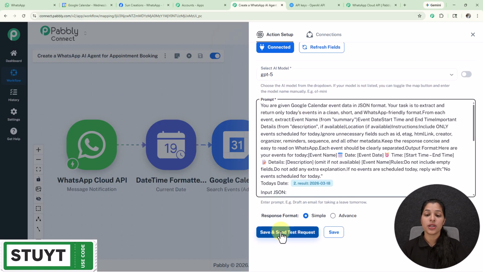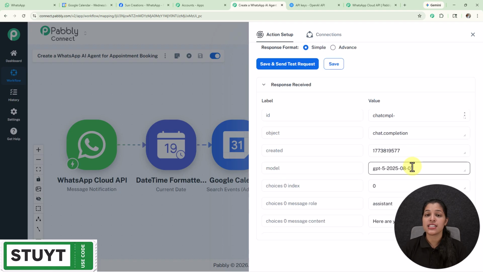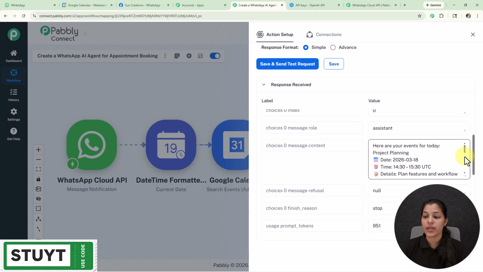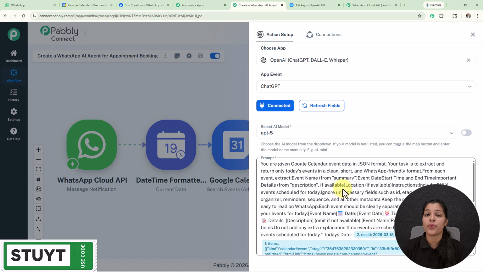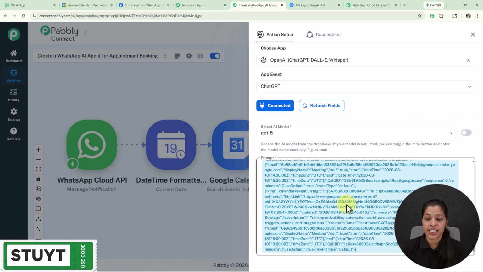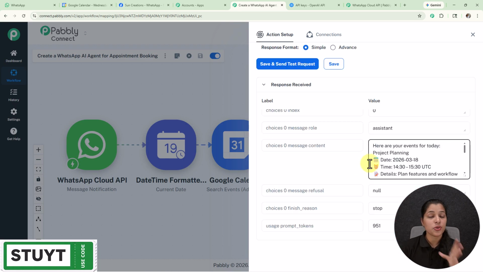Now we just have to click over the save and send test request button, and here you can see that I'm receiving this positive response. And in this response you can check out that I'm getting all the events and all their details. So you can also generate the events by using OpenAI or ChatGPT, and make sure not to leave any space in your prompt because it might lead to errors. And now we just have to send this response through WhatsApp Cloud API.